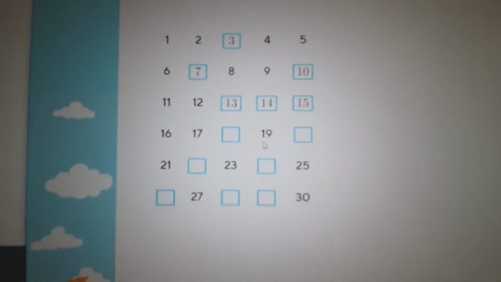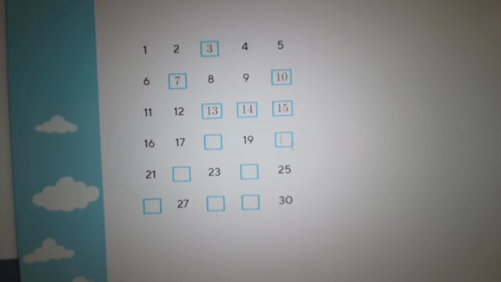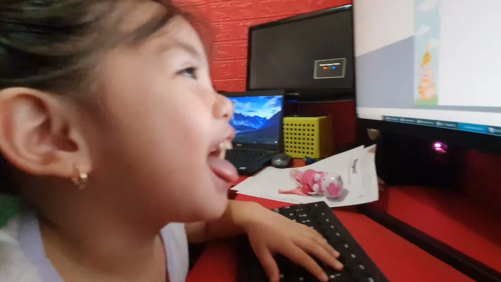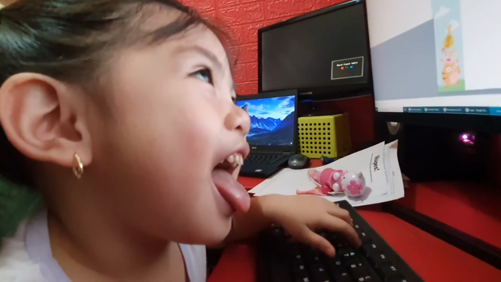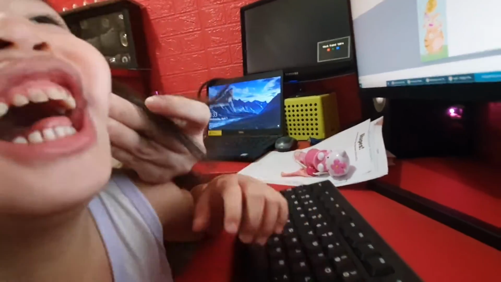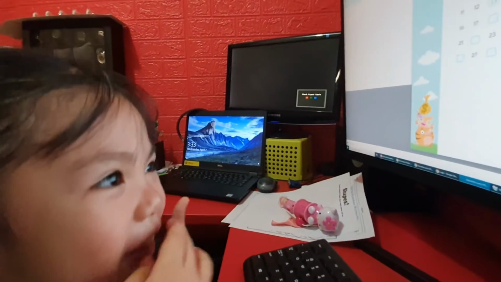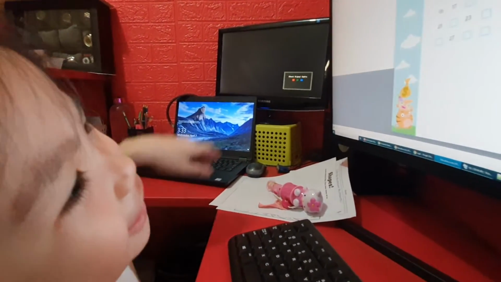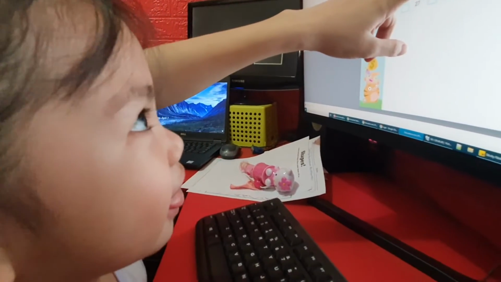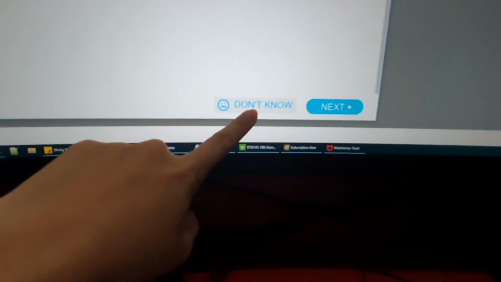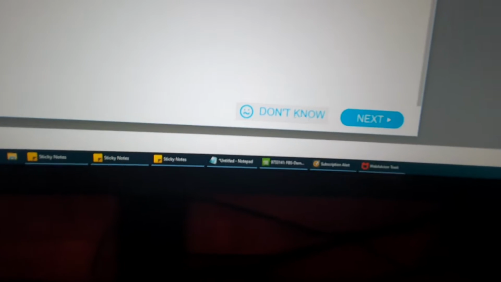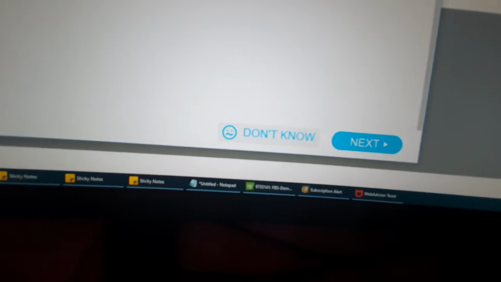Dito, what's after? 19. What's after 19? I think the number should be last and then I'll find it. You don't know? If you don't know, you press don't know. Para you won't get a perfect score. Then you press don't know na lang. If you can't answer it, click don't know.